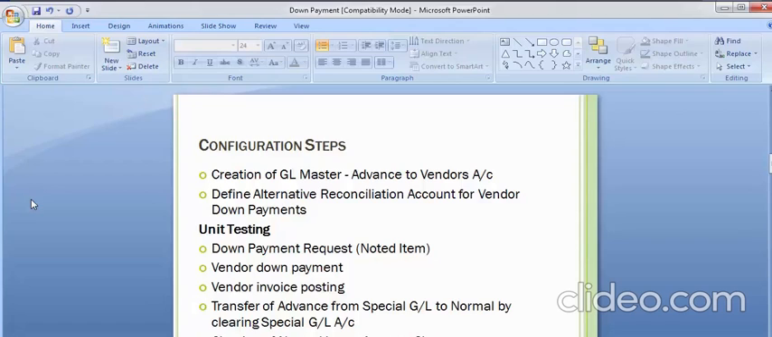Second step, define alternative reconciliation account for vendor down payments. A very simple two steps configuration, and after that we can do the unit testing. We can post a number of different transactions and we'll see how the system performs on this.